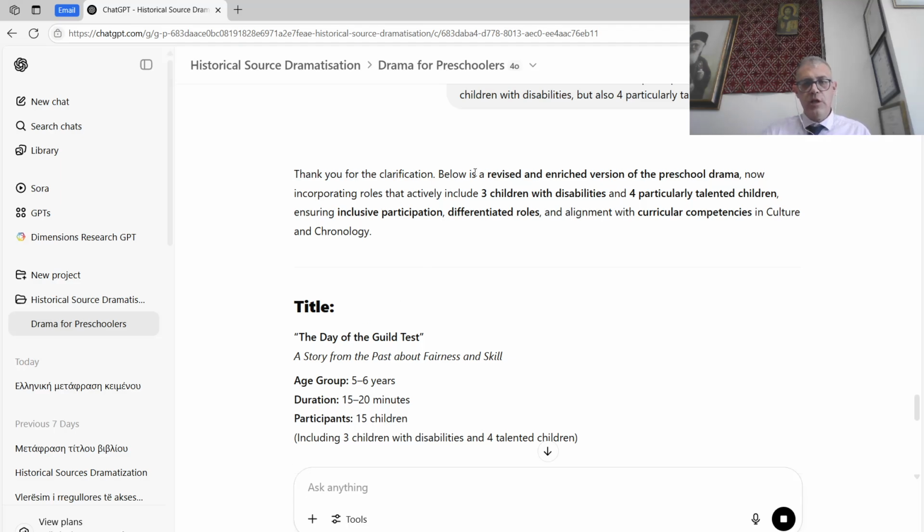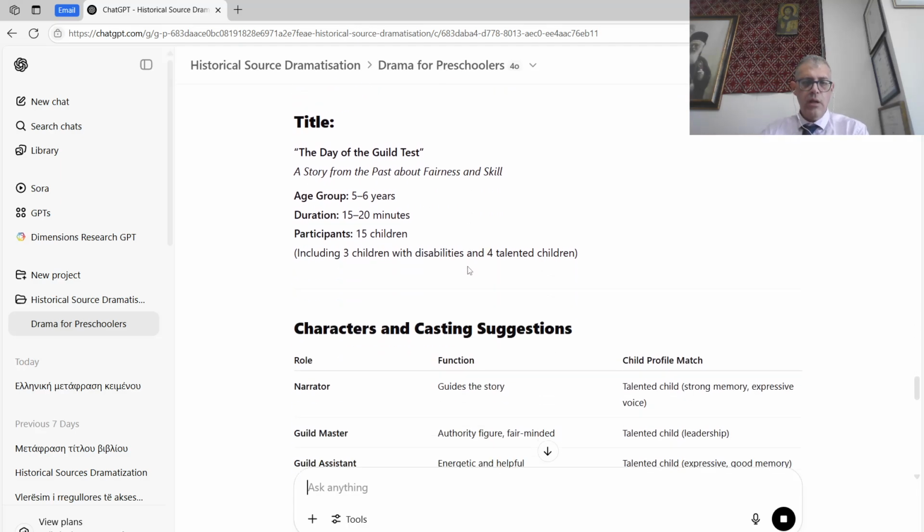So the response below is a revised and enriched version of the preschool drama, now incorporating roles that actively include 3 children with disabilities and 4 particularly talented children. Okay, and this is the result. Title: The Day of the Guild Test, a story from the past about fairness and skill. Age group: 5 to 6 years. Duration: 15 to 20 minutes. Participants: 15 children, including 3 children with disabilities and 4 talented children.